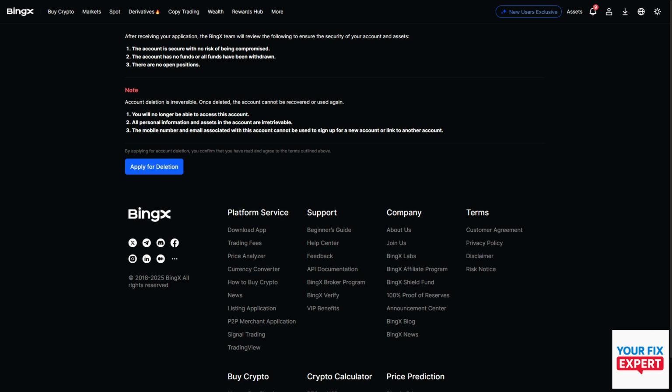You have to make sure that there is no risk of your account being compromised, so they may ask you some KYC questions. The account has no funds or all funds have been withdrawn, and there are no open positions. If you are good on all of these, then you can click on apply for deletion. Of course, I'm not going to click on that because then my account's going to be deleted.